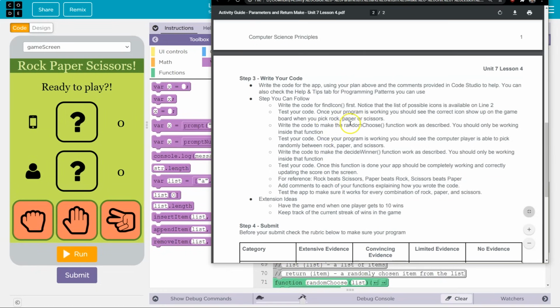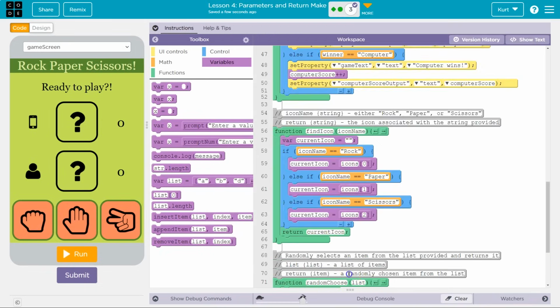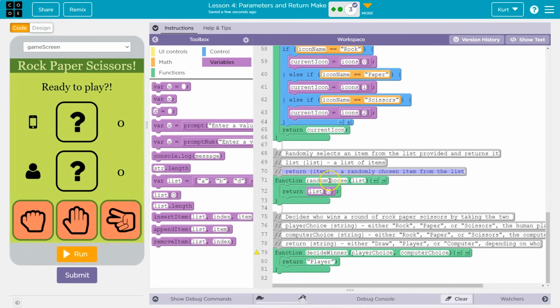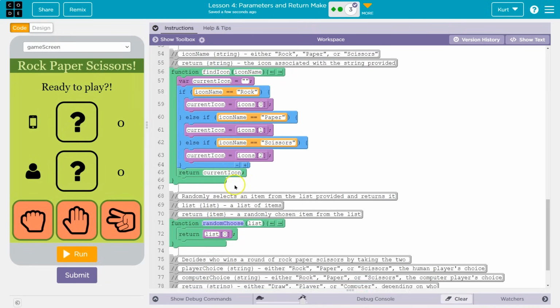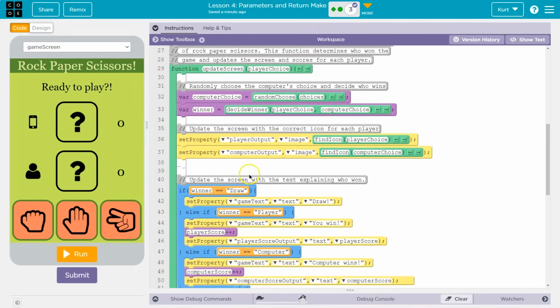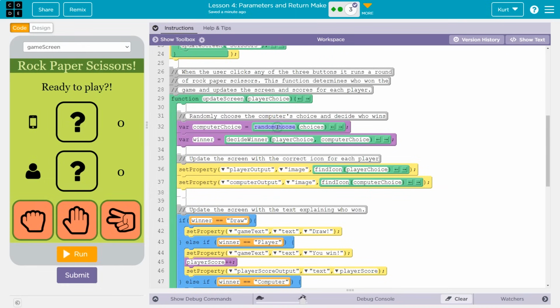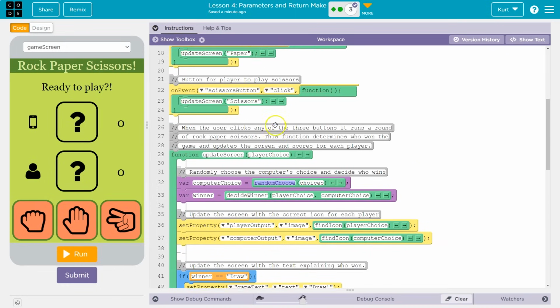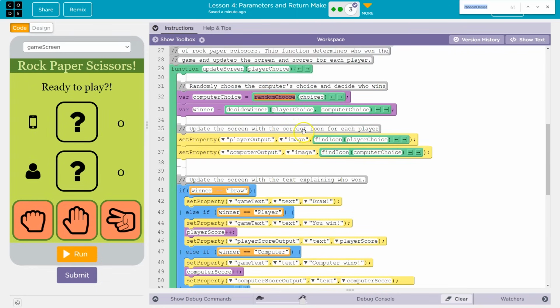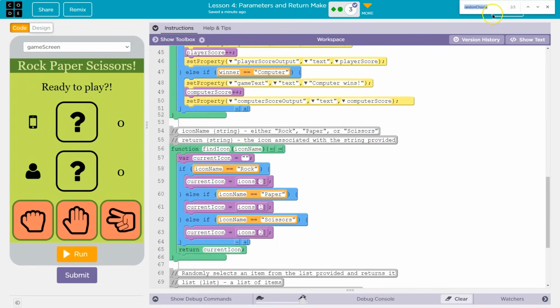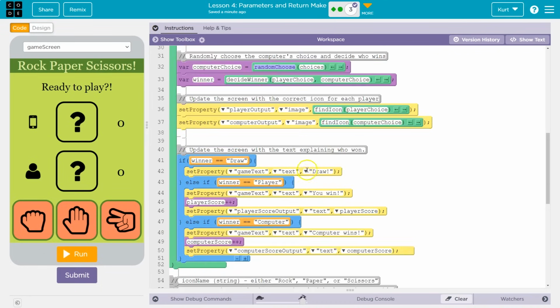Write the code to make the random choose function work as described. You should only be working inside the function. Yeah, we don't want to use outside stuff. So random choose. Well, first I need to know what it's doing, right? So let's double check that we look at that. Where does random choose get called? Where is it asked to run? Random choose, right here? Anywhere else? I'm not seeing so. Just using a find to find if it's anywhere else. It looks like it's just here.